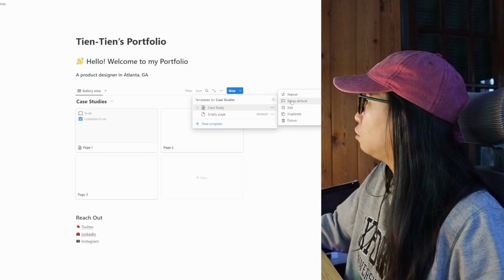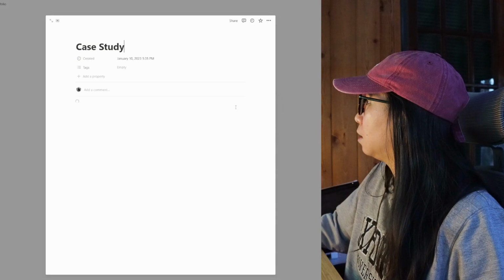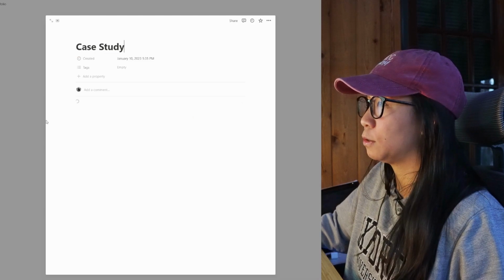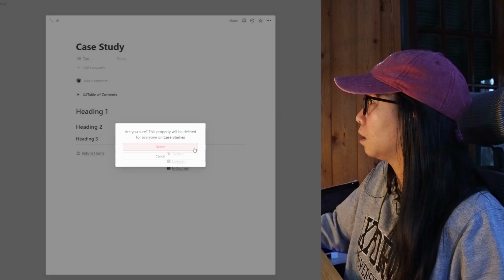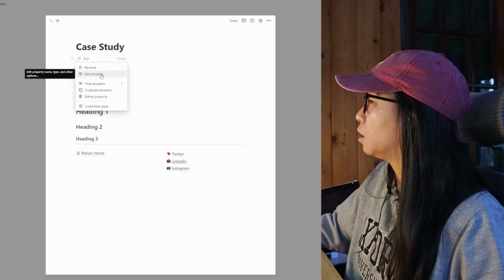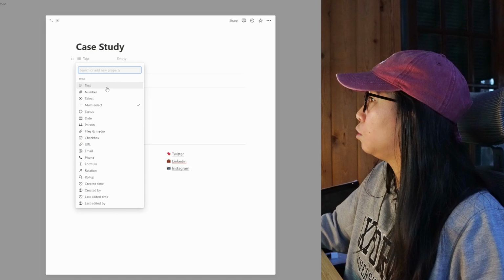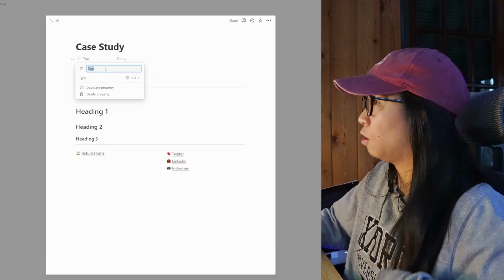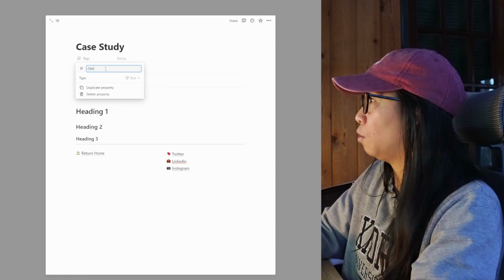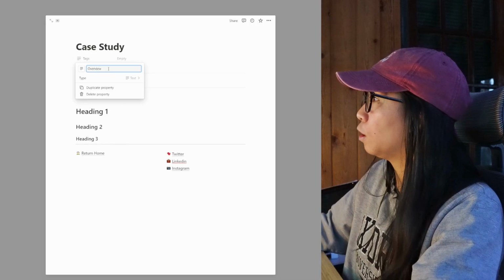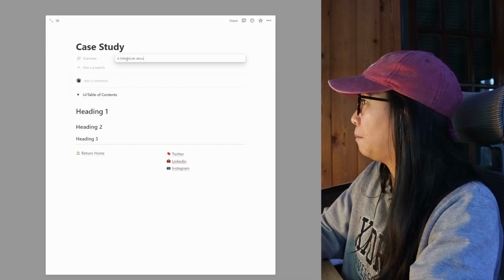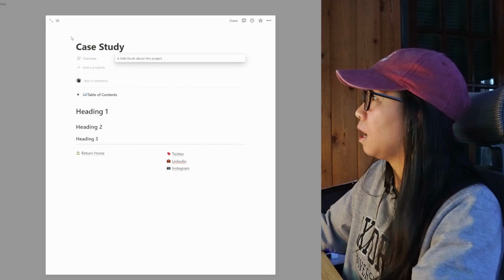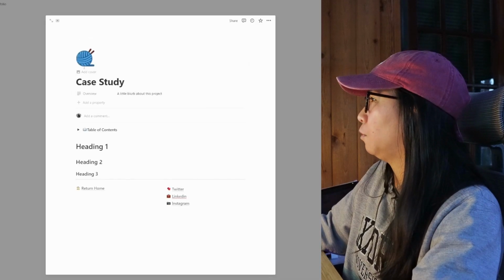So let's go back to this template and just make sure we're good. Okay, cool. I'm going to remove this property. That's not really important. I'm going to change this to a text and call this overview. This is going to be the little blurb about this project. And then, of course, you can add an icon, which is common.